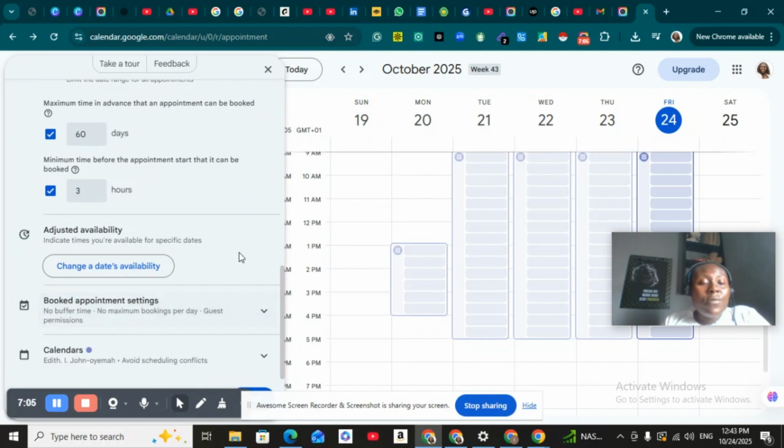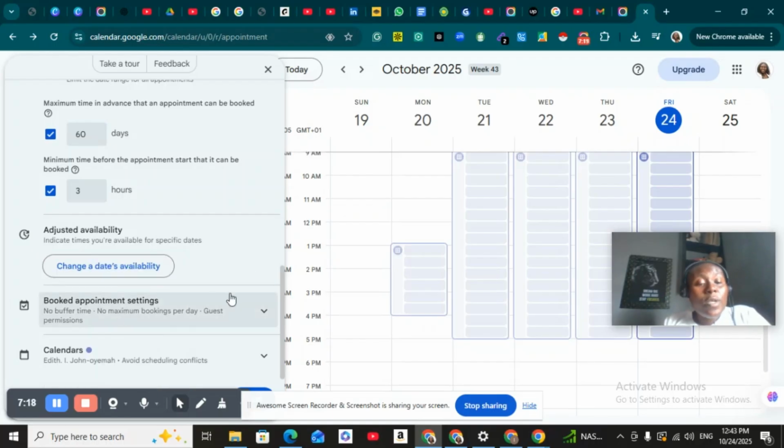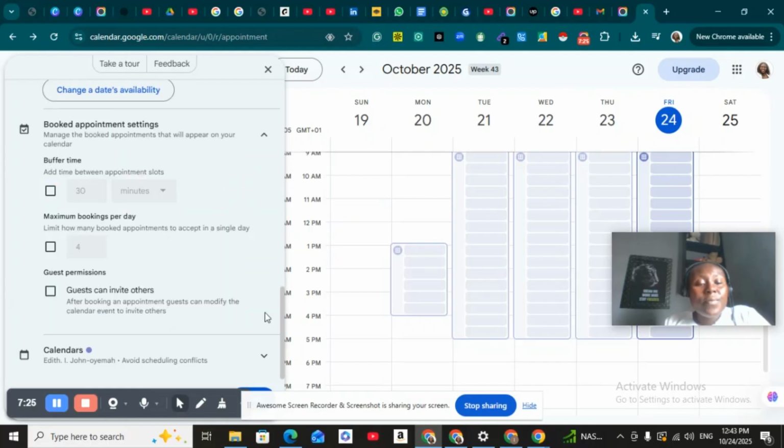Now, you can change a date availability, indicate times you're available for specific dates. Let's click on it and see. Now, for today, if you're not available today, just adjust it to fit in what you want. Okay? Book appointment setting, no buffer time, no maximum booking per day. Guest and pass permission. Let's see. Okay. So guests can invite others after booking. Maybe you want your guest to invite another person to your calendar to the meeting. You can put that there.